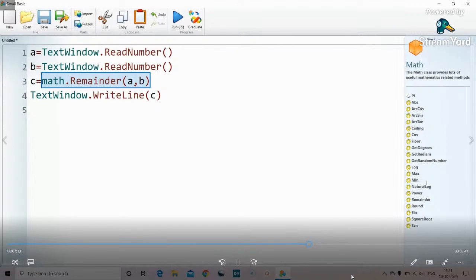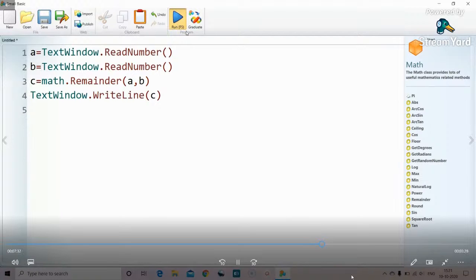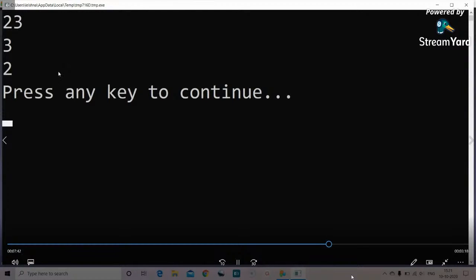So if you see the menu here, for the math object there are so many methods. You can practice one by one later on. I will not explain each and every one because it is self-explanatory. So here we are taking the remainder function and printing it. So let us execute it. I am saying 23 and 3. So 3 7s are 21, the remainder is 2, so it is printing 2.